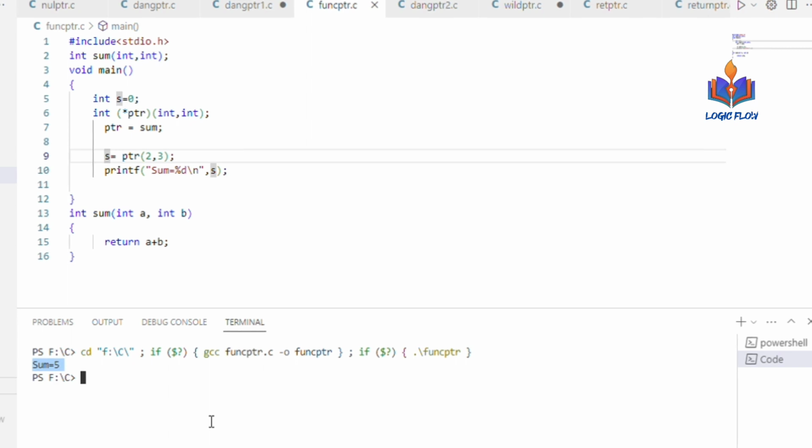So hope you have understood the function pointer. In the next video, we will see the application of function pointer.